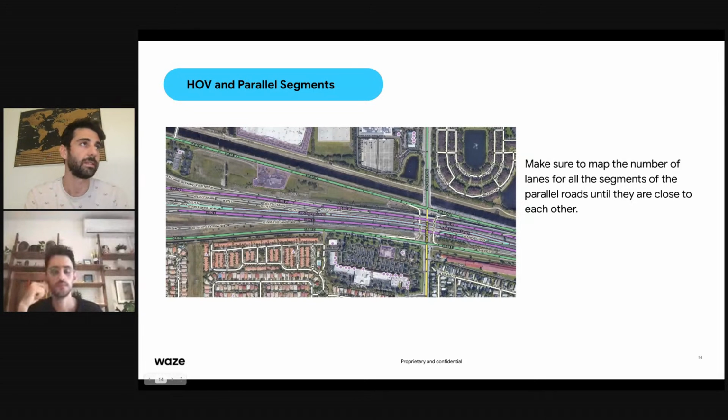HOV and parallel segments, as said before: you can see here we have 3, 4, even 5 segments that are really close to each other, and it can sometimes be hard for Falcon to position you right. So the idea is really to make sure we have this information through all the stretch where the segments are close, since the deviation can be really small and we can position you on the wrong segment.